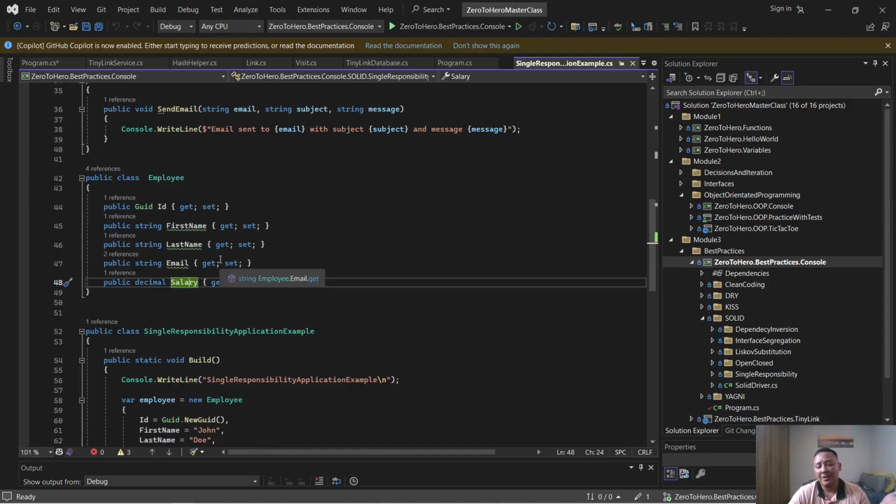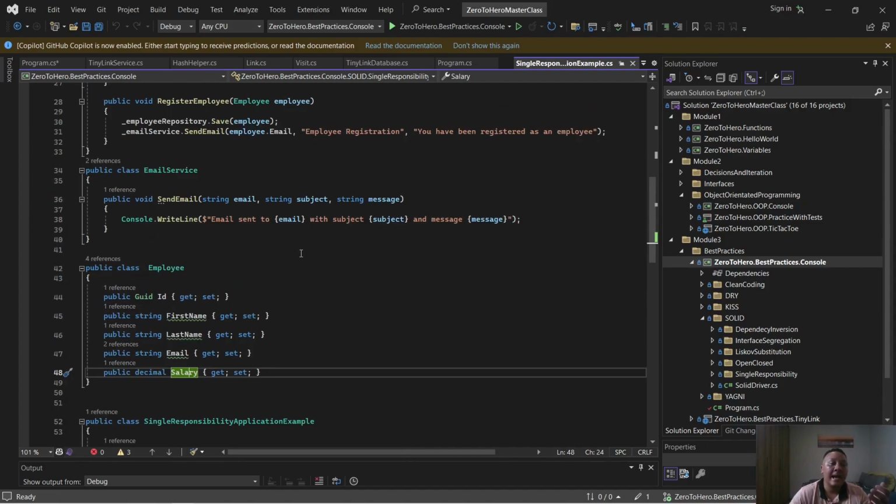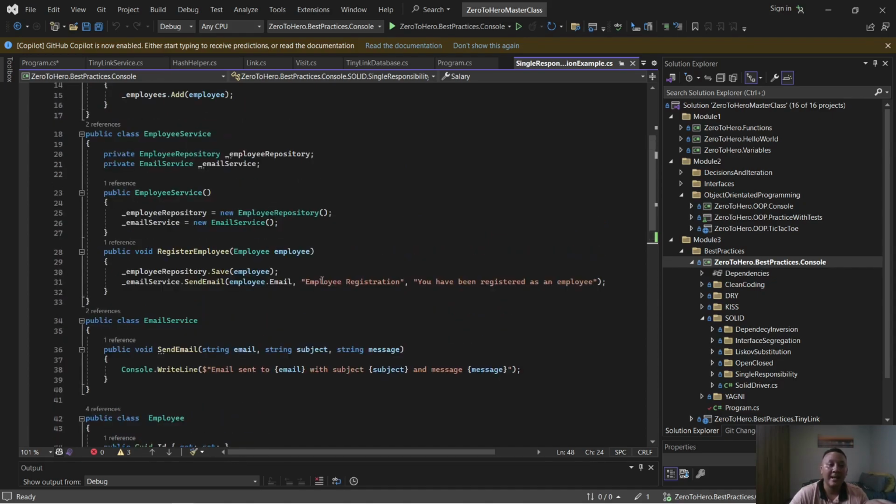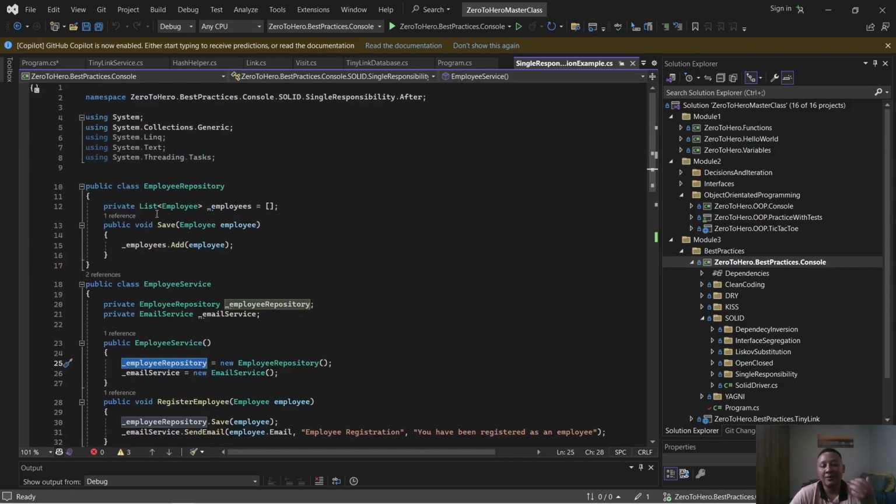I have an employee class. This stores the information about the employee, such as their ID, their first name, their last name, their email, their salary. Then what we have here is the email service, and the email service is just responsible for sending emails. Over here we now have an employee service, and this employee service uses other services and repositories. So here we have a repository. Rather than storing the data in some sort of static list, we have some sort of store. In this case, we're calling it a repository.